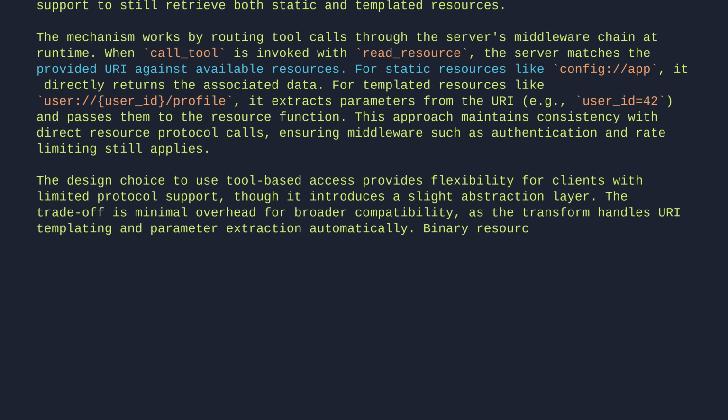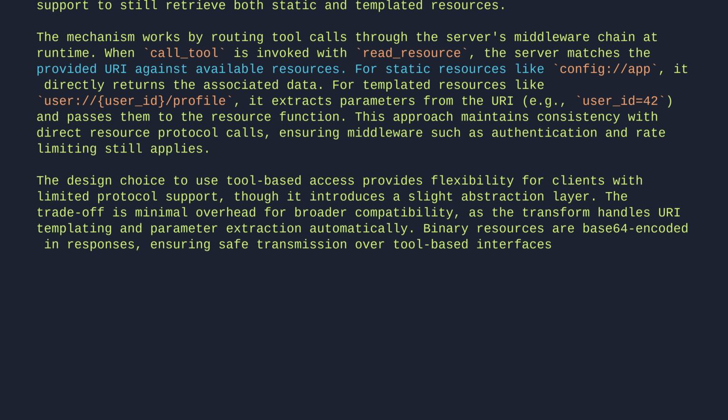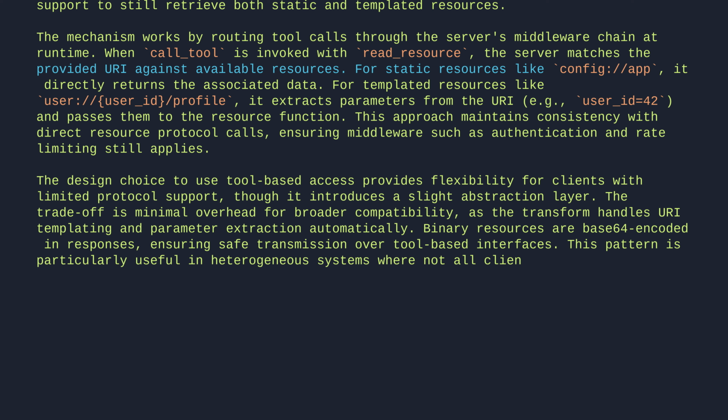Binary resources are base64 encoded in responses, ensuring safe transmission over tool-based interfaces. This pattern is particularly useful in heterogeneous systems where not all clients can implement the full resource protocol. Let's break it down line by line.